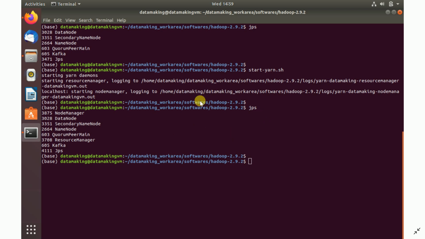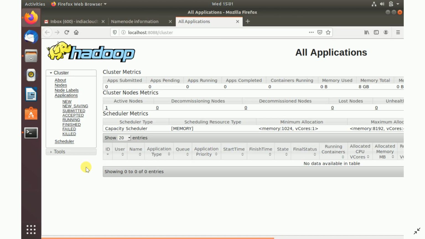So if you are starting yarn, you just type start-yarn.sh, and it will start the resource manager and node manager. These are two important processes in the yarn framework. After that, when you run jps, you will see all the processes which are running. The yarn web URL is localhost:8088, so it will open this.